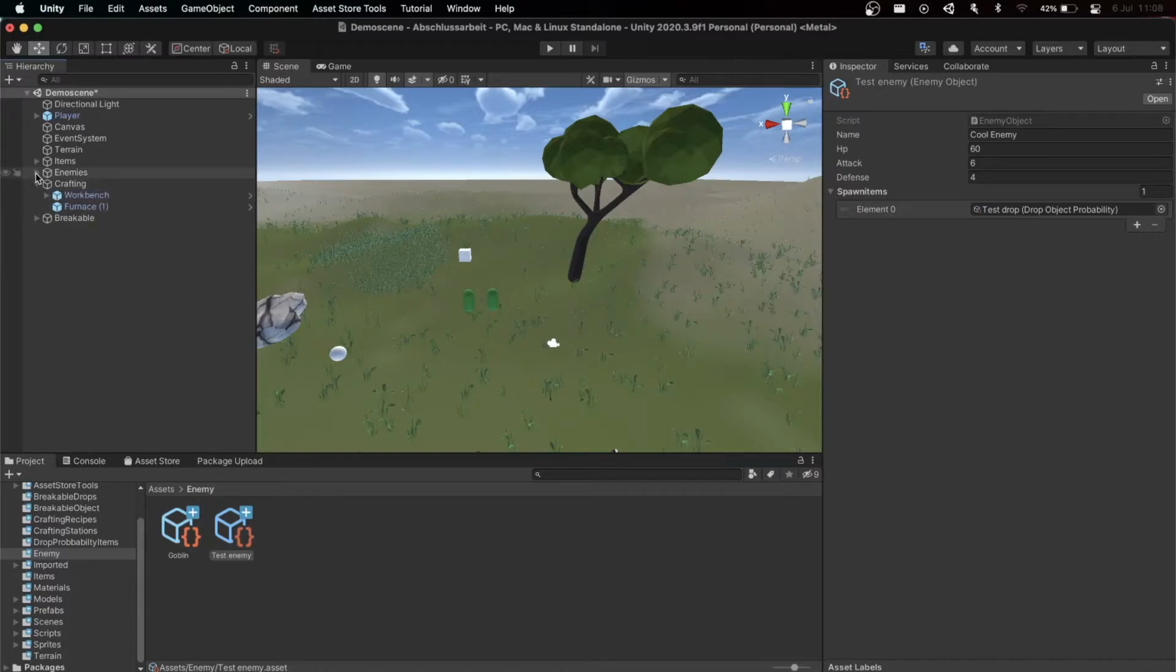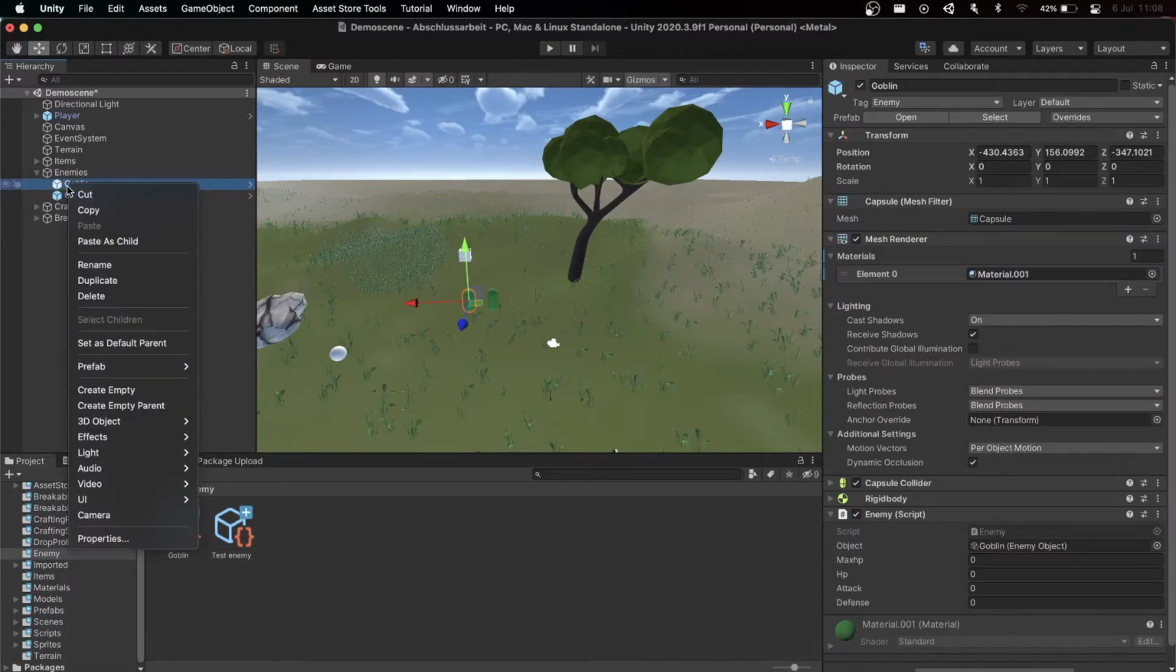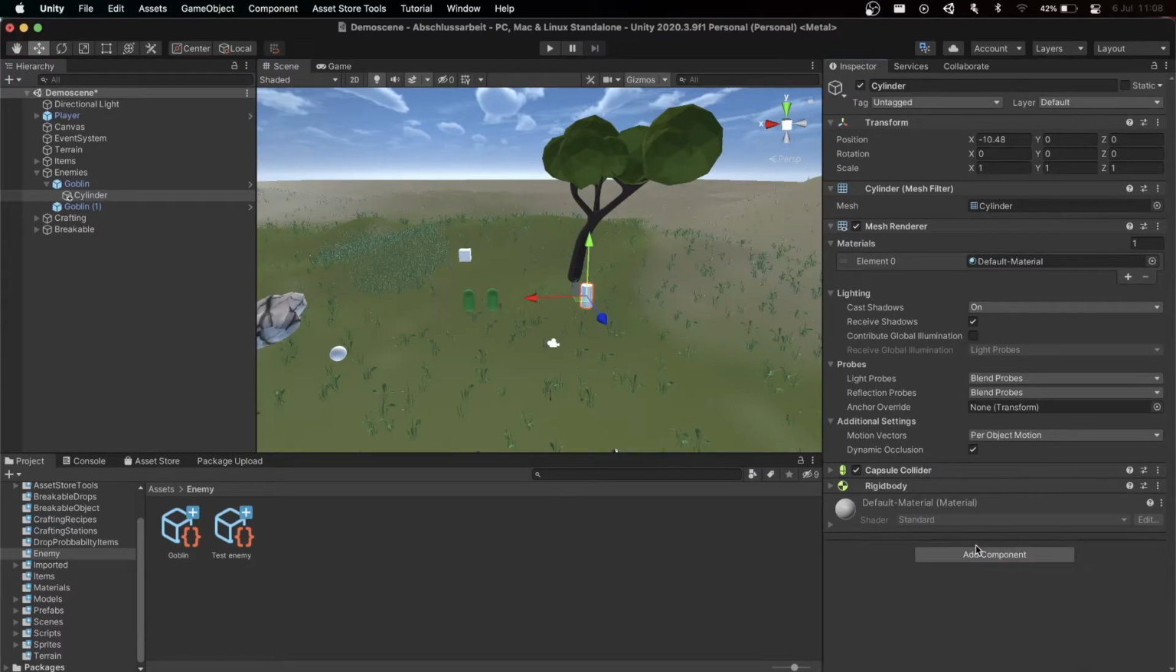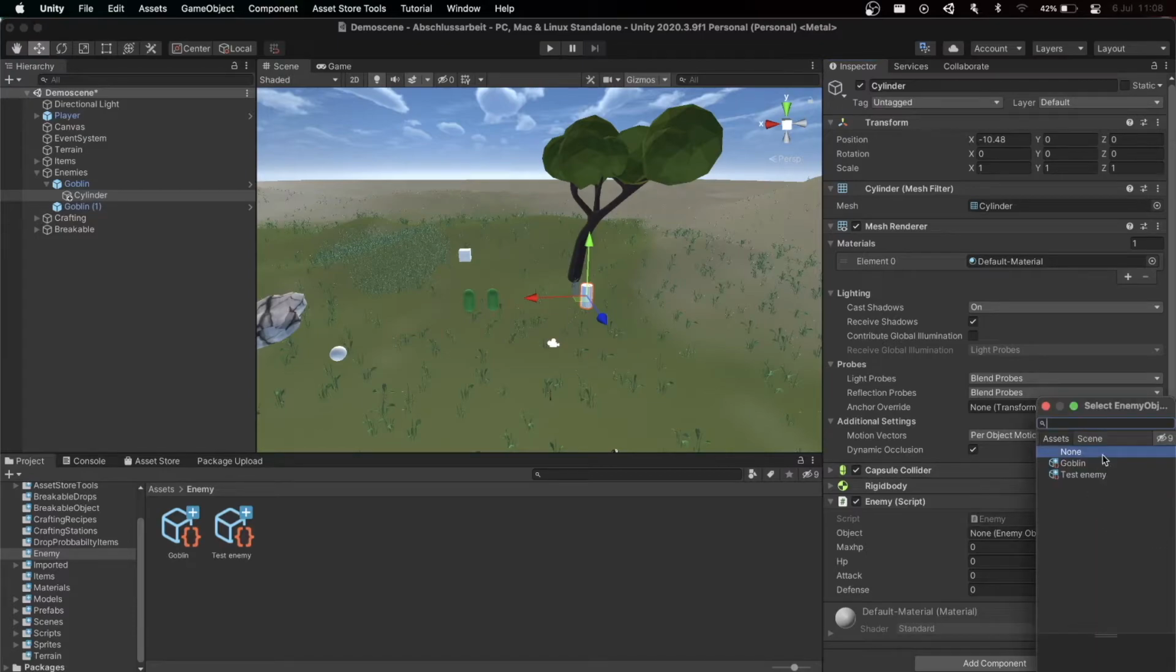Now it's time to create the enemy itself. So just as always, create any game object. I'm using a cylinder here. Now I am also adding a rigid body. This is not necessary, but it's nice. And then I'm adding the enemy script.